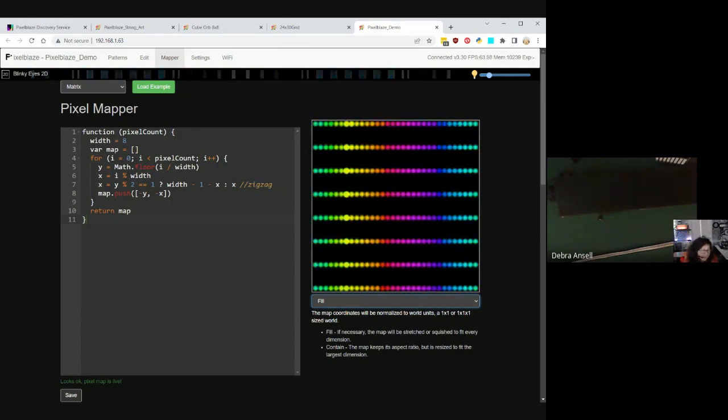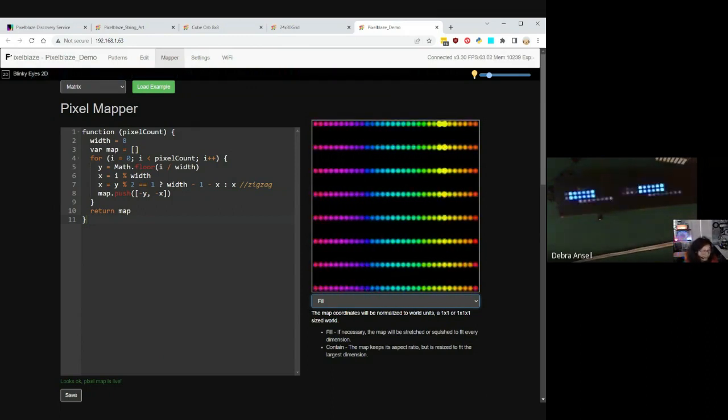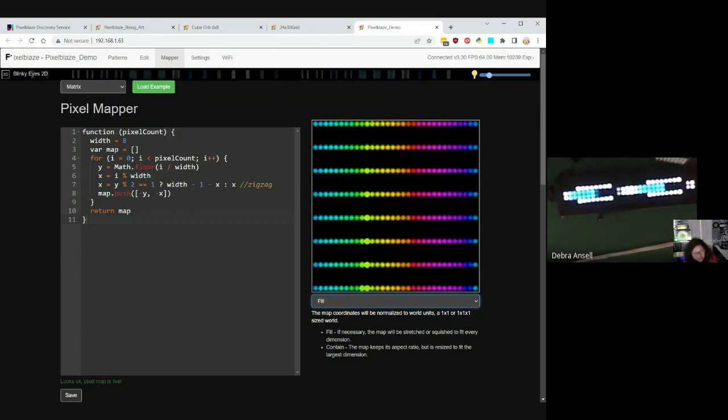I am not an expert on LED patterns. I'm far from an expert on coding. I am an expert at just hacking at things until I get what I want out of them. And that's a really good approach to take when creating your own patterns with PixelBlaze.